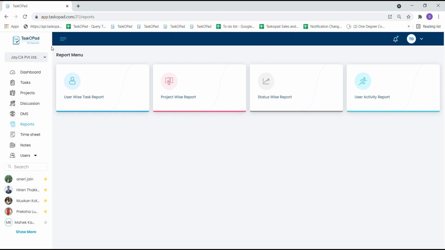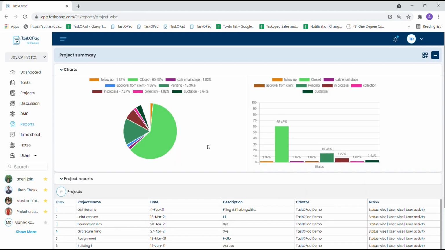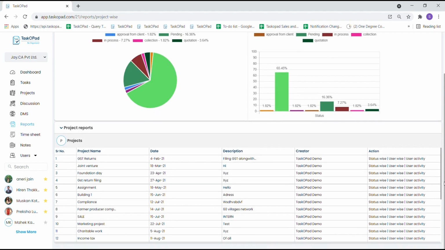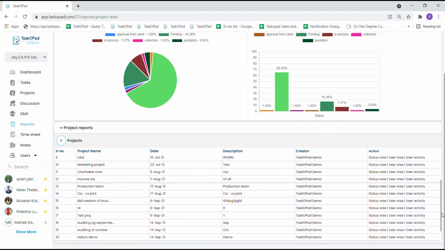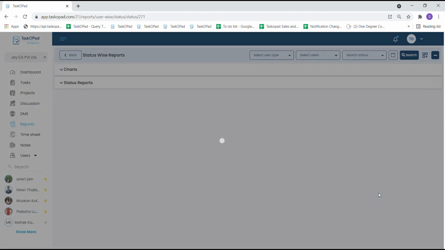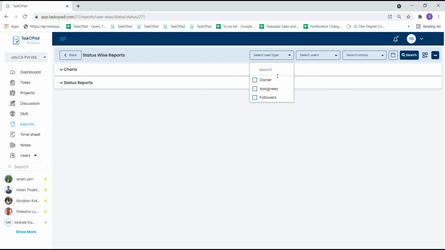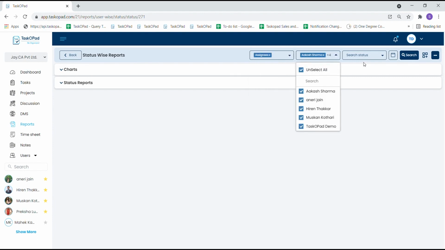Project-wise report. Here you can have the whole summary of the projects which are going on under your organization with graphs and charts with percentage, so that you can have a look at the status of the total number of projects you have created. All the projects have been defined under this graph, and you can now have individual project reports which have been differentiated into 3 reports, that is status-wise report, user-wise report and user activity report. With the help of this, let's go on to status-wise report where you can generate a status report of the particular project by setting all these parameters.